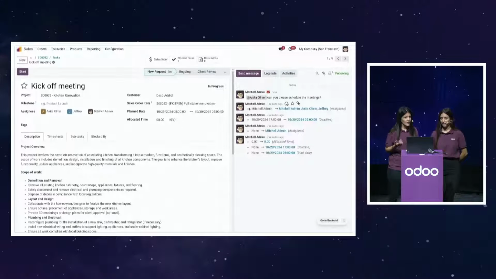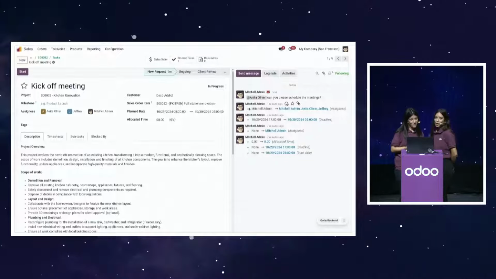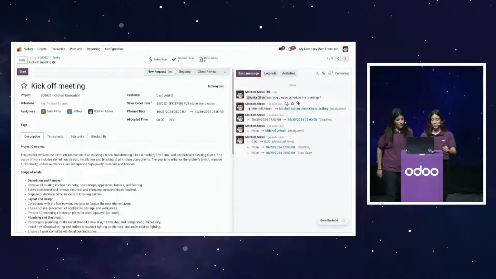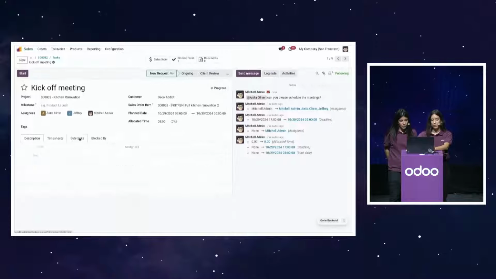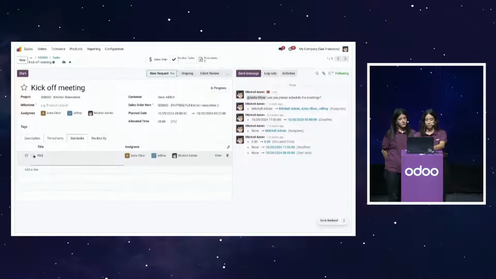Didn't you tell me that there were as well some improvements in subtasks? Yes. Working with subtasks is now easier than ever. In order to create a new subtask, you just have to go to the Subtask tab and create a new one.